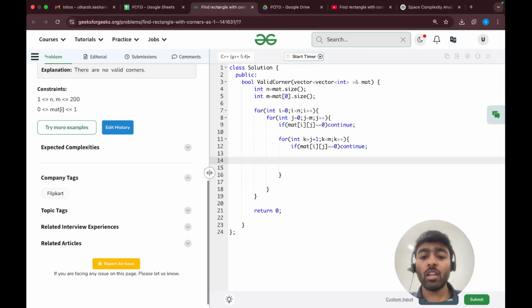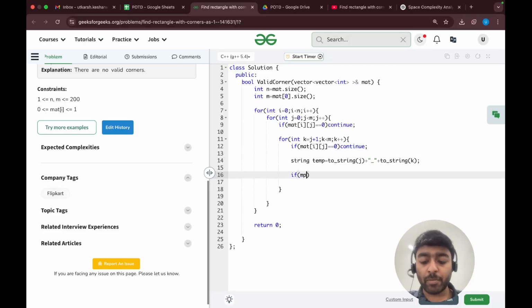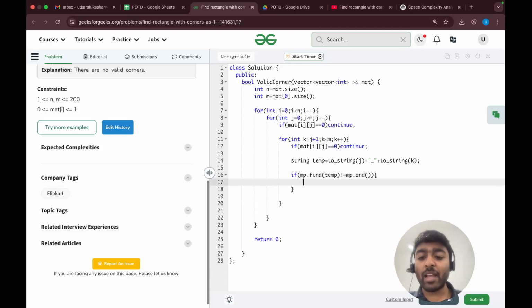Okay. Now we have got the two cells which are 1. So I will make a string temp equal to string of my jth column plus underscore and then my kth column. Now I will check if mp dot find for this temp is not equal to mp dot end. It means we have got this pair in a previous row too. So it means we have got the answer, so return true here.